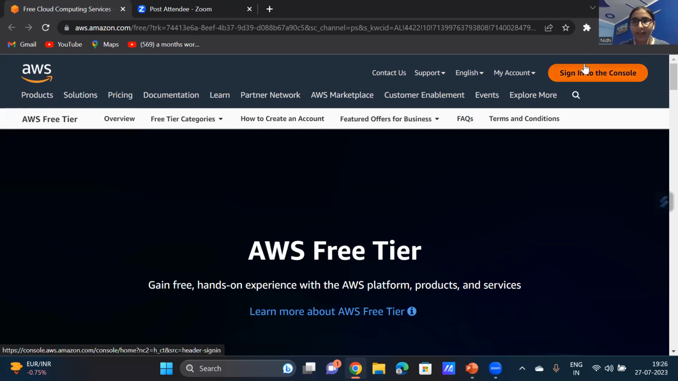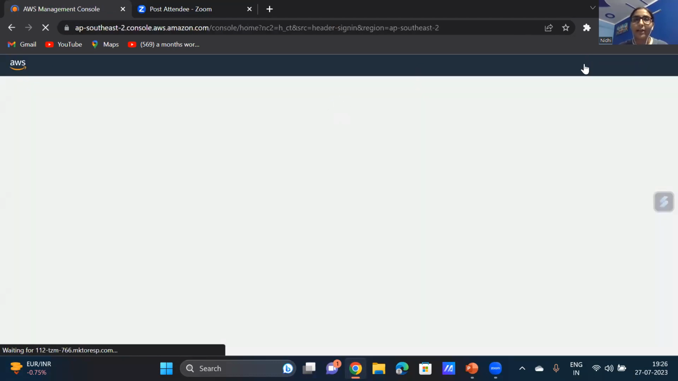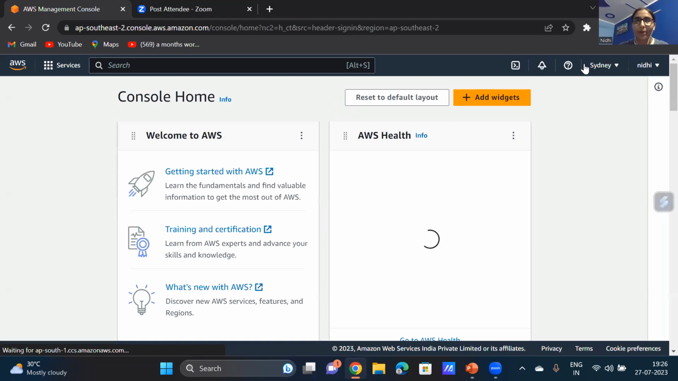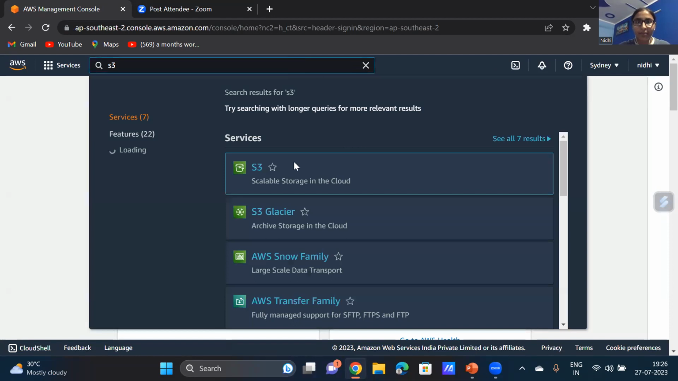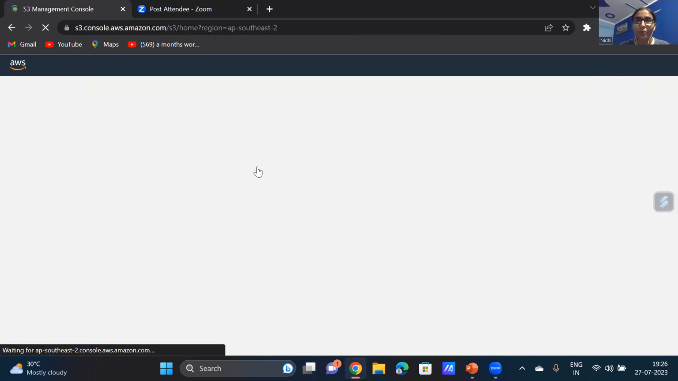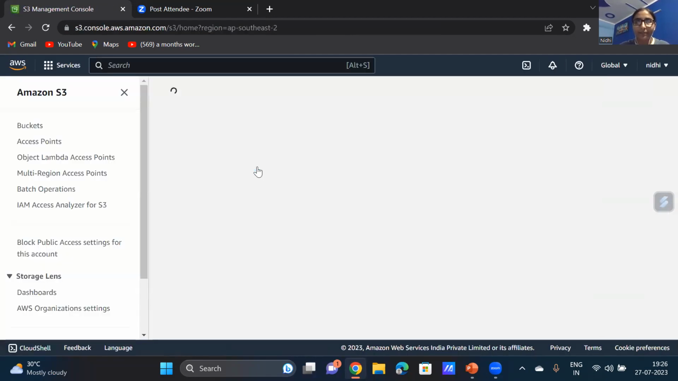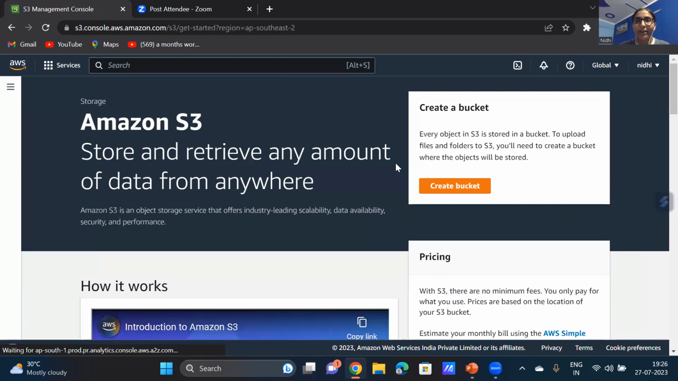Just sign in to your console. You just have to write AWS Management Console in your browser, and you will land on this page. In the search option or in the services, which you can see on your left, you can write S3, and it will take you to the dashboard of S3. Here we will create a bucket. As I already told you, what is the bucket? Bucket is nothing, just a folder where you will store your data. So let's create a bucket.